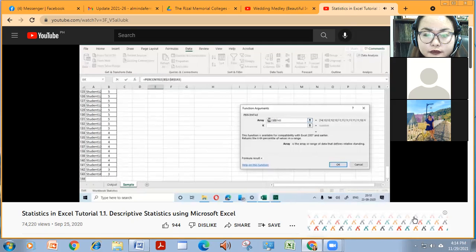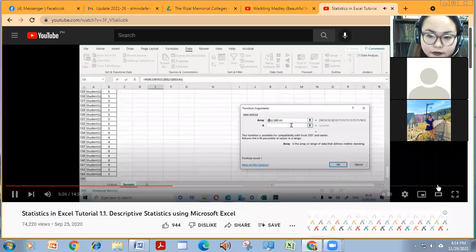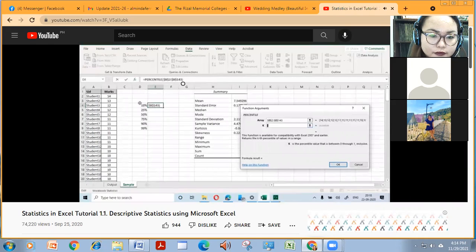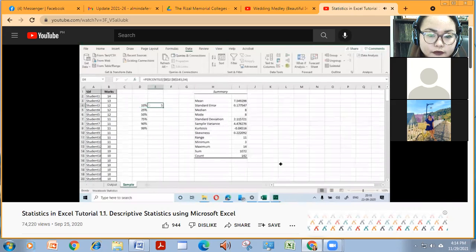So we have the dollars in. Just make sure that these dollars are there, and then we have to specify which percentile. So just choose the adjacent value. So for 10 percentile, choose this. Okay, and then just press OK, and then you just need to drag. So these are our percentiles.